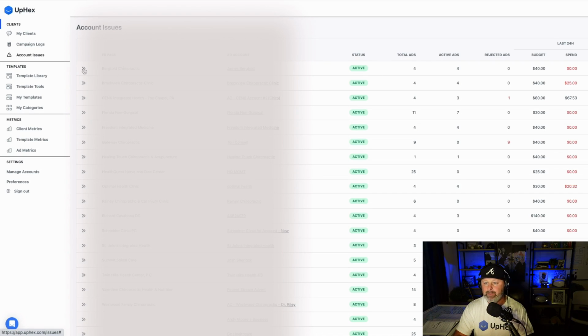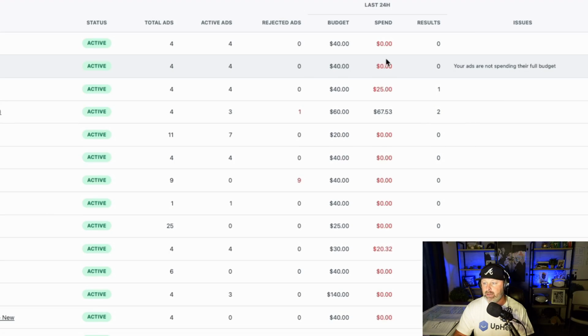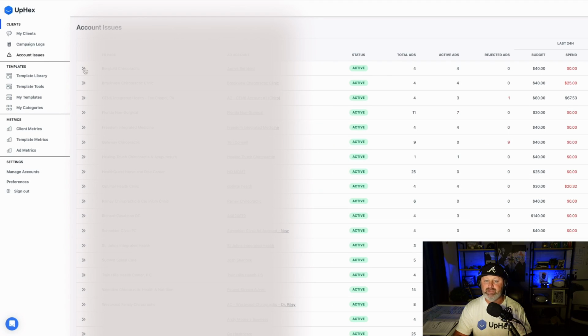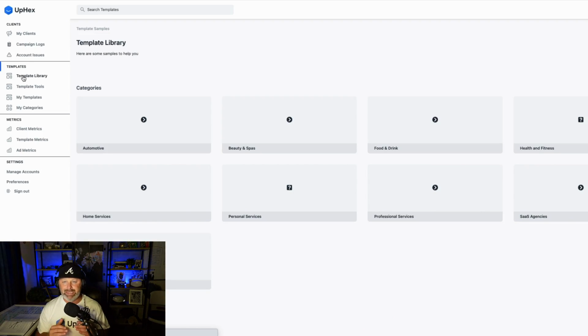So you can drop down. Okay, here we've got an issue on this singular campaign here. And then if we go over, it says your ads are not spending their full budget. Okay, we go in, we optimize the campaign, and boom. Now, if we have one media buyer that it takes a full week to go through and do optimizations, now we have all of the issues in one page and they can do it, bam, in just minutes. Next, we go into the templates section.